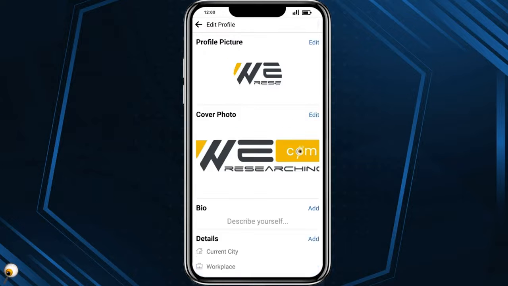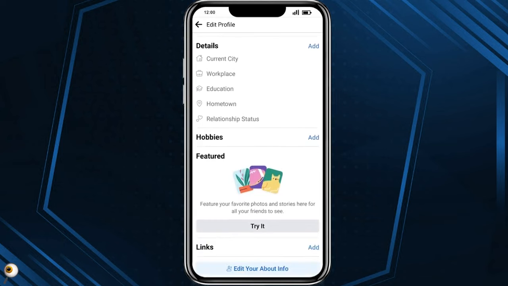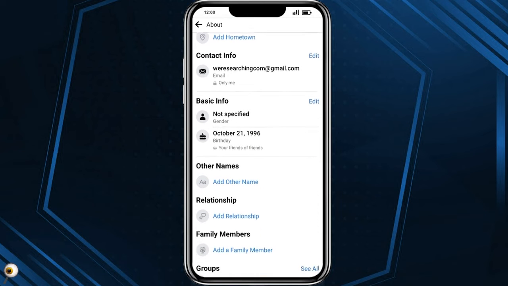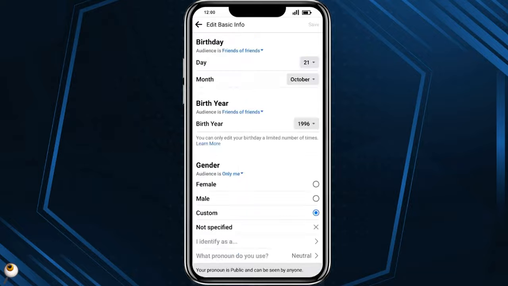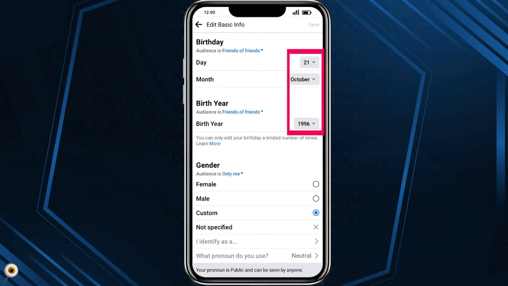Then scroll down to the list of options on the page that appears. Then you will see Edit Your About Info option. Go to this option. You need to scroll down again. Then you will see the Basic Info part. Go to the Edit option. In this section, you can change your birthday, month and year as you wish by going to the options where the number, month and year are shown.